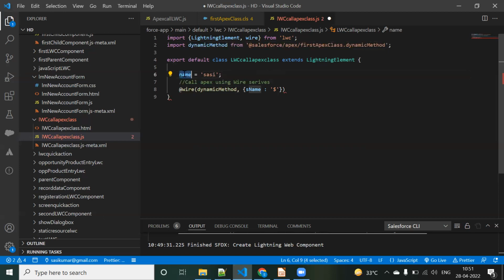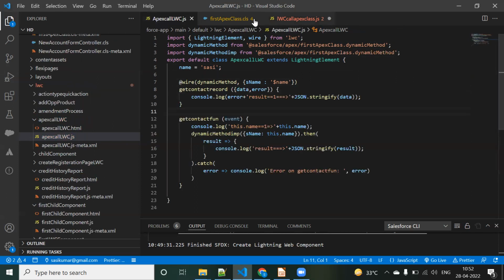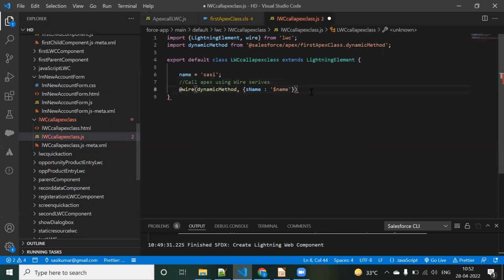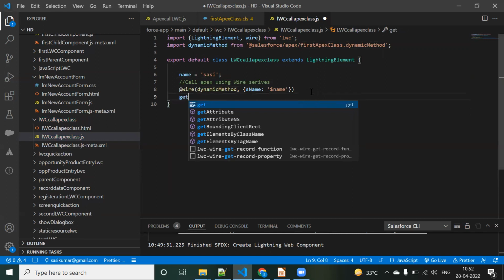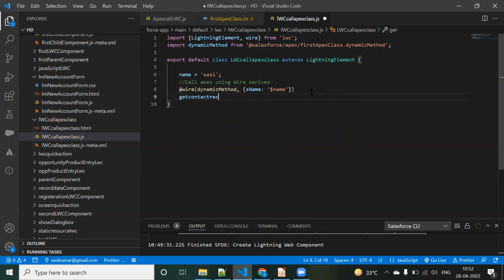Okay, so you should use a dollar, and this is a value. This is a reference name. It's a variable name I'm giving here. Before that, you should use a dollar. It is mandatory. We should use this one, the dollar. Then we need to create one method, for example, get contact record.